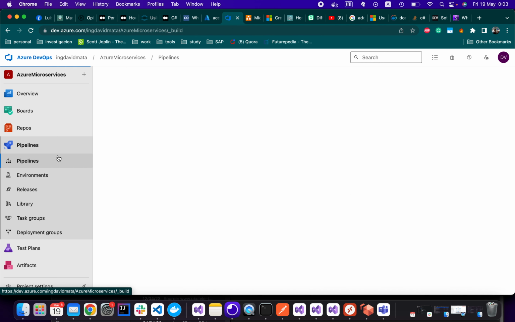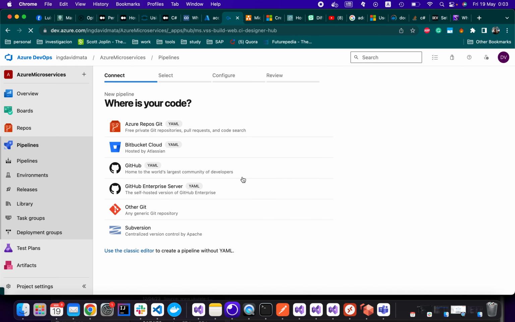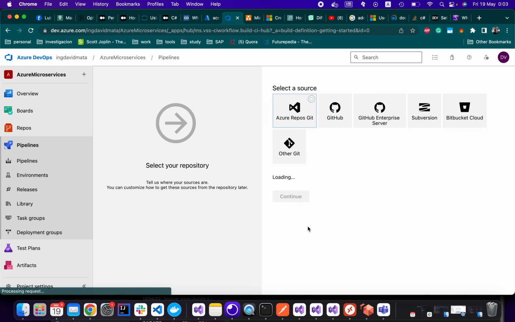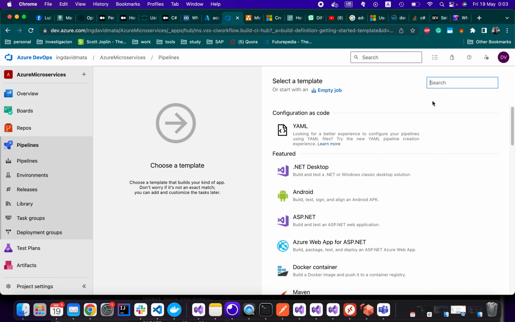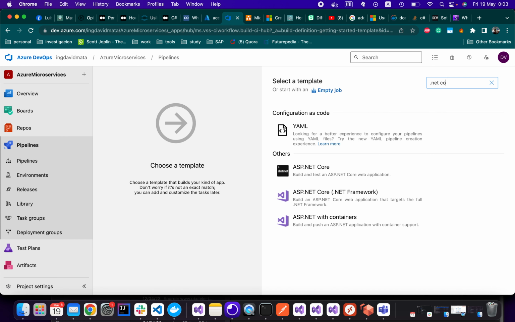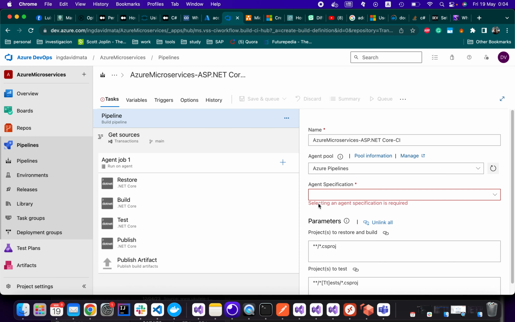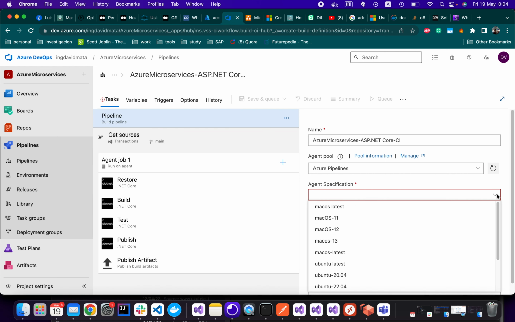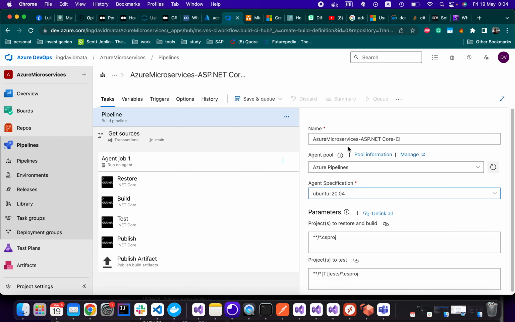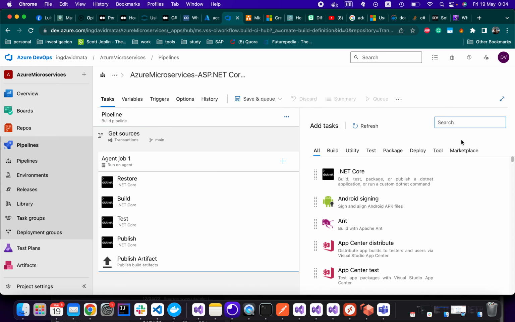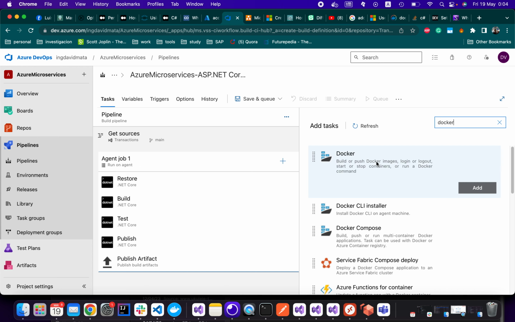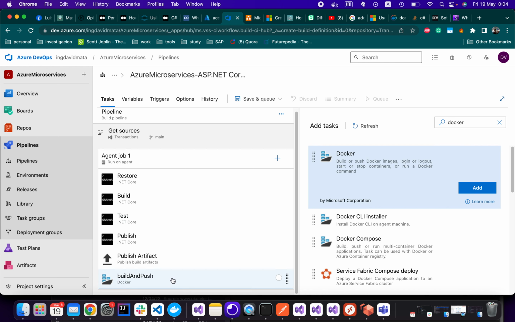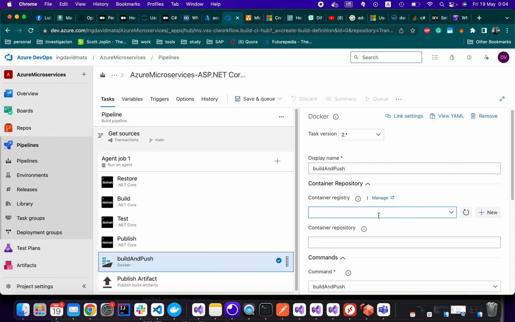And let's create a new pipeline. This one is going to be for transactions. .NET Core template. We choose Ubuntu. We are in our job, a new .NET. I'm adding Docker support to build and publish into our Docker registry.